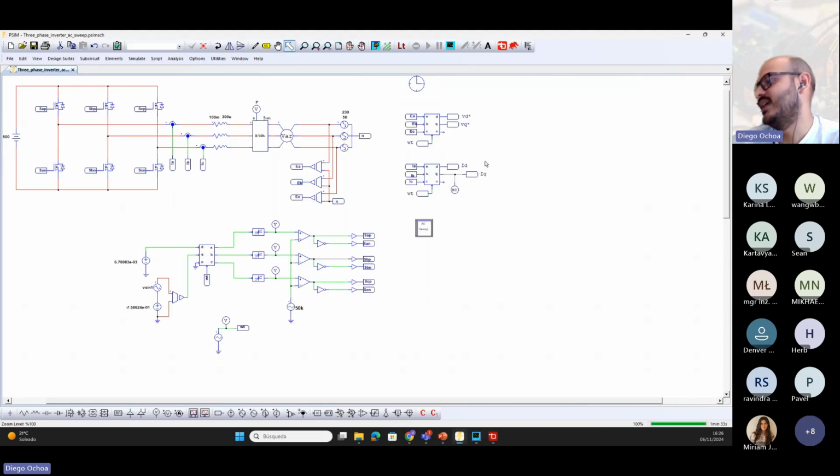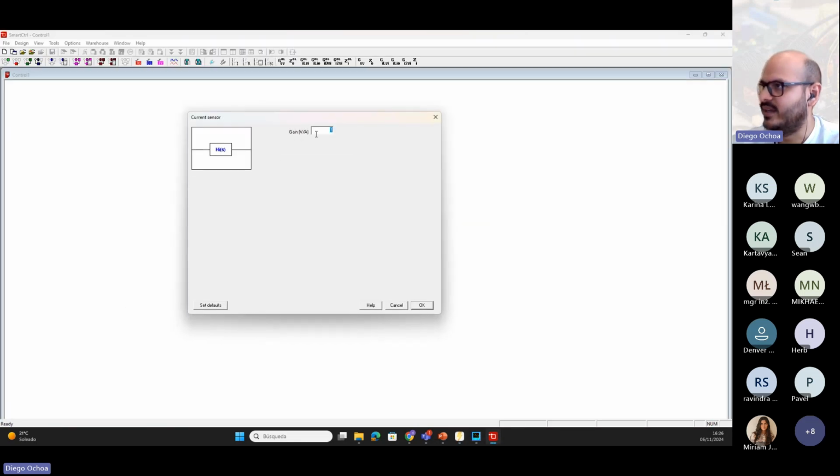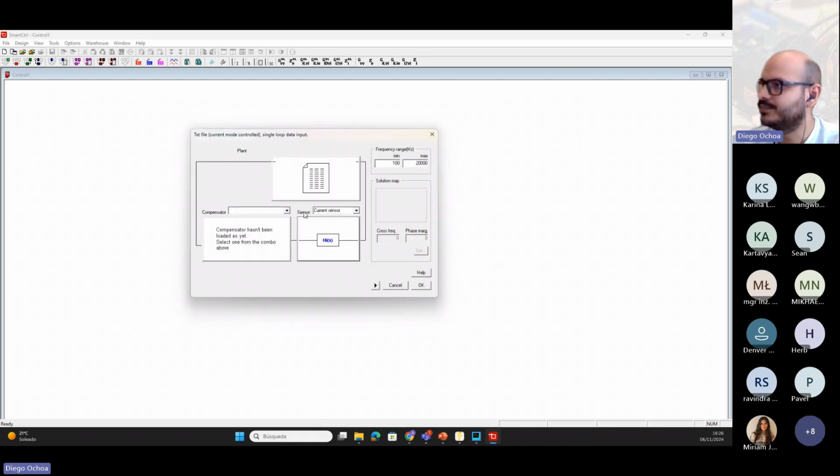Also, if you take the transfer function for this point, you already consider the gain of the sensor. Because it's after the sensor, this is the current, the sensed current. So in this case, I have to select a gain of 1, click on OK.